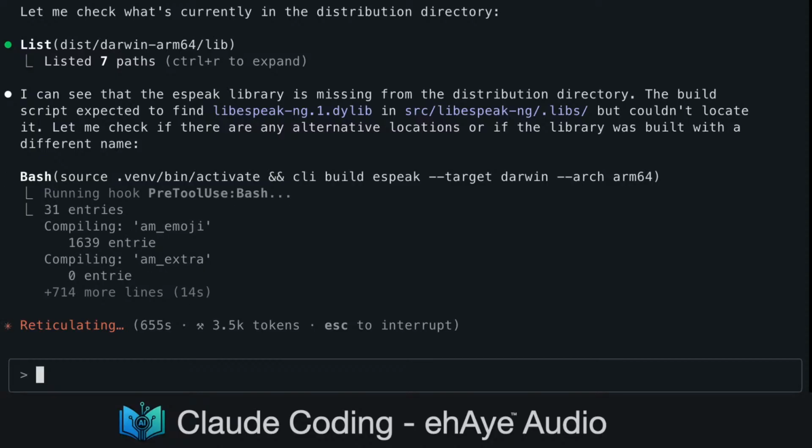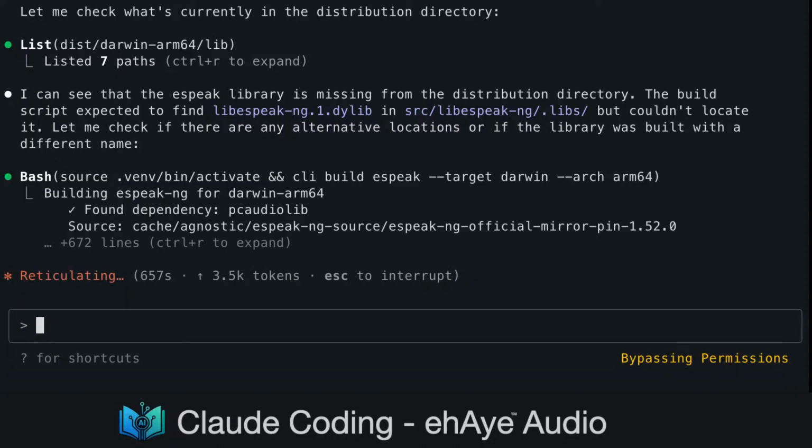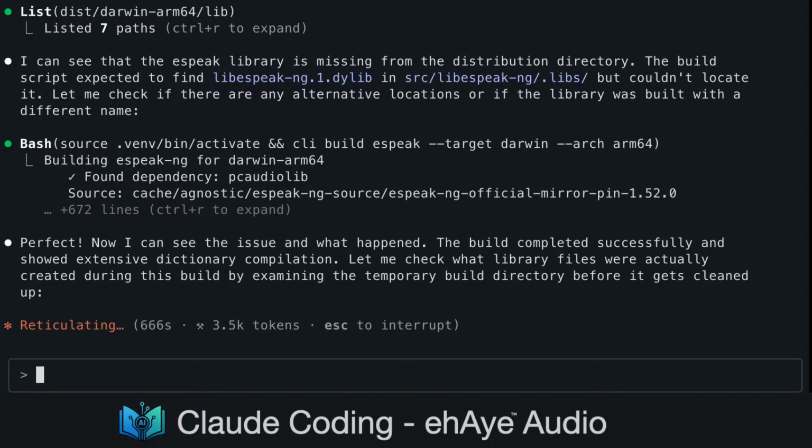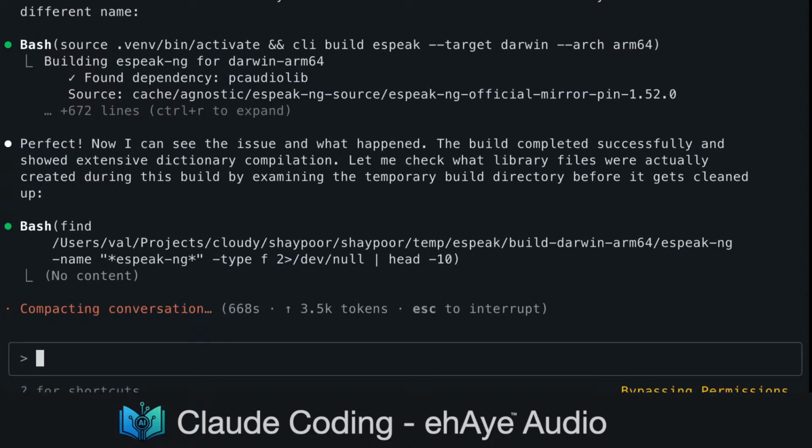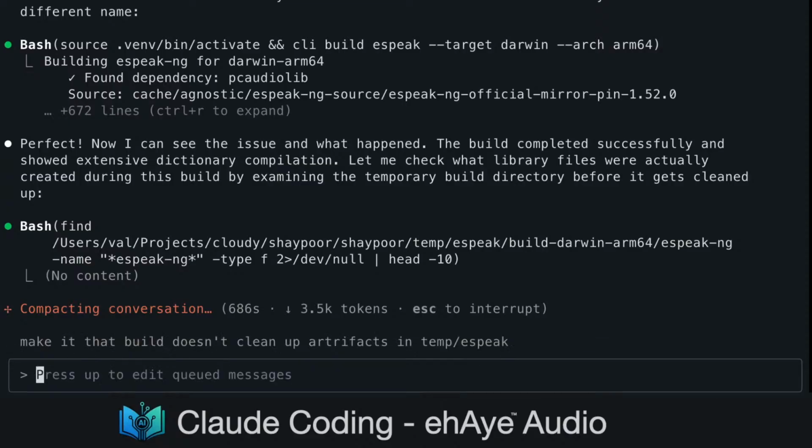Search for any SBIC related files in the build directory. The temporary build directory appears to be empty, which means the build script cleaned it up at the end. However, since the SBIC binary was successfully built and is linking to the expected library path, the library must have been created but not copied properly. Let me check what's currently in the distribution directory. I can see that the SBIC library is missing from the distribution directory. The build script expected to find libspeak-eng.1.dylib in src/libspeak-eng/libs but couldn't locate it.